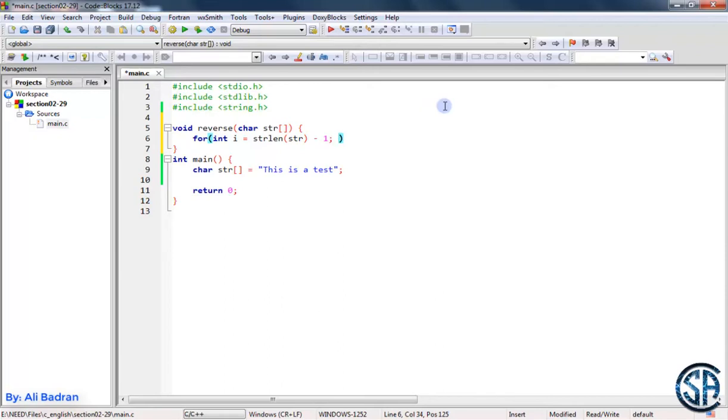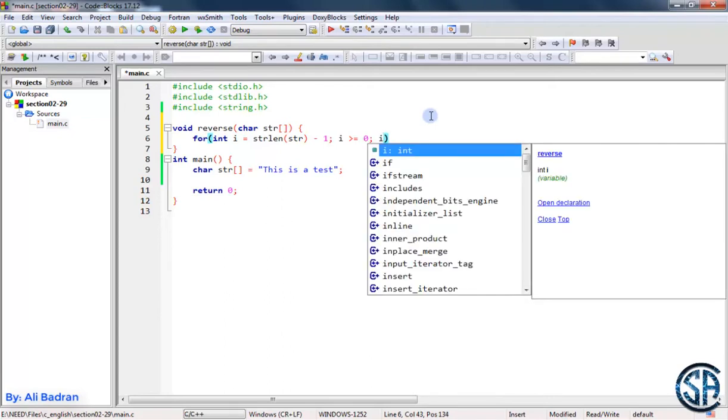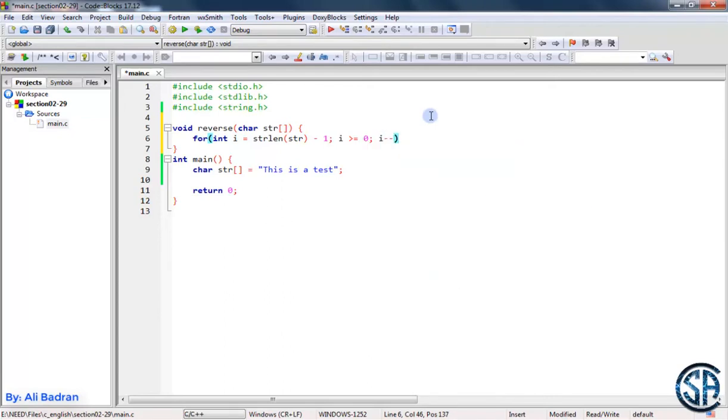Now we want to keep decreasing i until we reach the first character, so i would be greater than or equal to 0. So when we reach the last character, which is at the index 0, the loop will work because we have greater than or equal, and after that we will exit the loop. And each time we want obviously to decrease i, so i--.